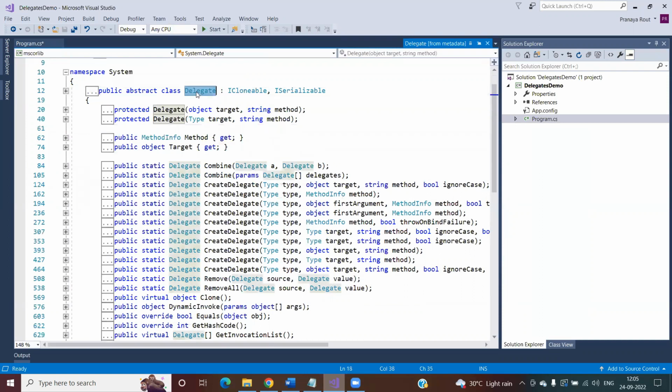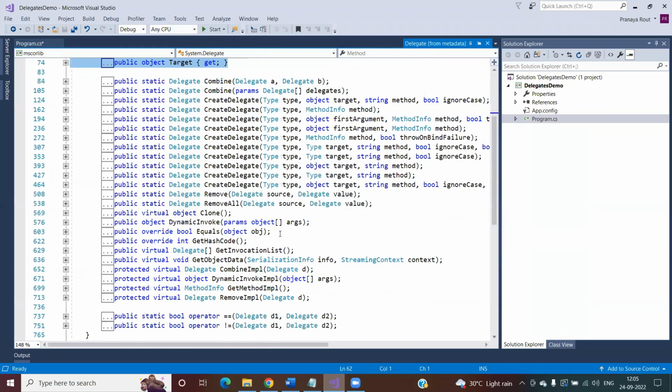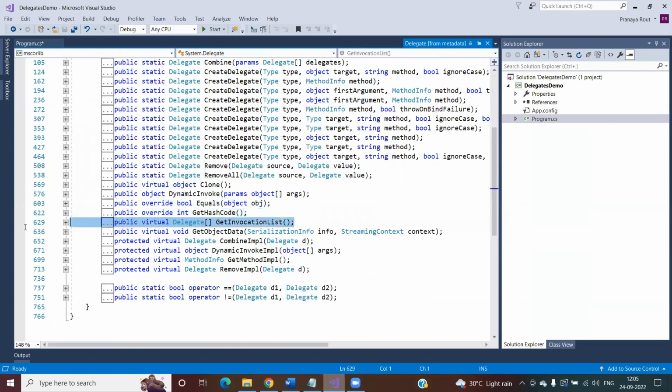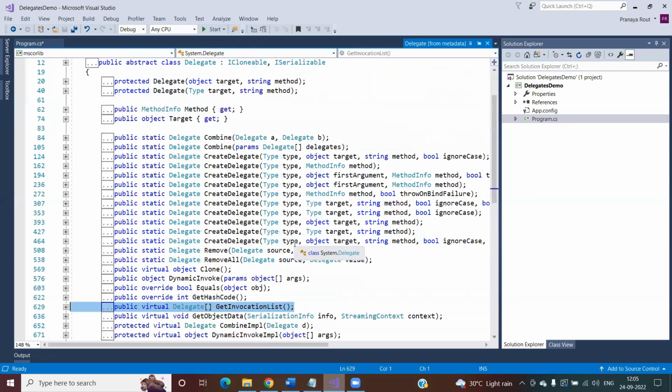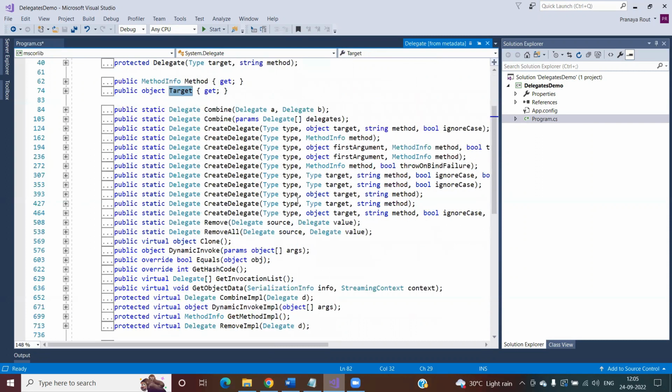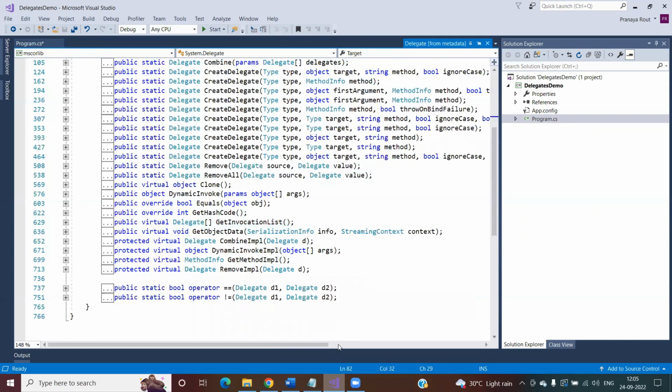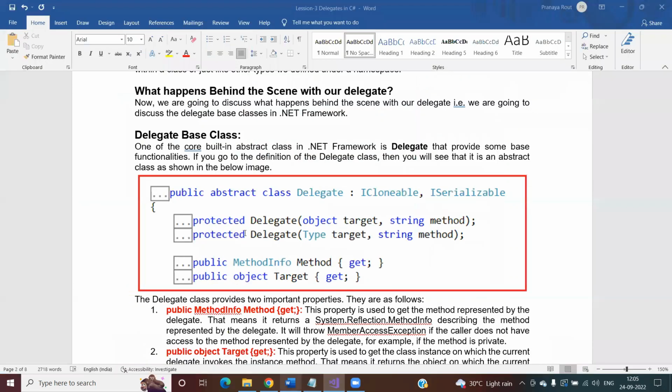So that means it is a delegate and it is an abstract class, and the delegate provides some important properties and methods. Here you can see two important properties, Method and Target, right? And here you can see another important member, GetInvocationList. These are the three important members we are going to discuss. What is this Method property? What is this Target property? And what is this GetInvocationList that we are going to discuss, right?